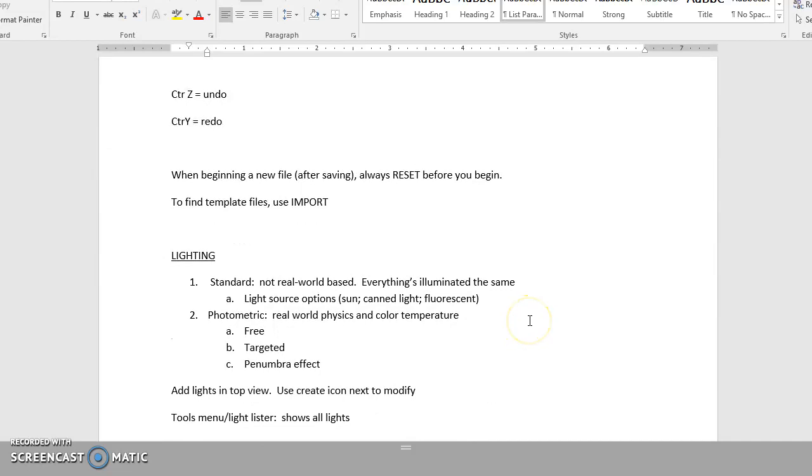Also, if you will move on to the back side of your sheet, we'll have just a couple of things to fill in here. Just a little tip, and we'll practice this. If you've been working with a file and you want to start a new file, after we save the existing file, we're always going to reset. I'll show you where that is.